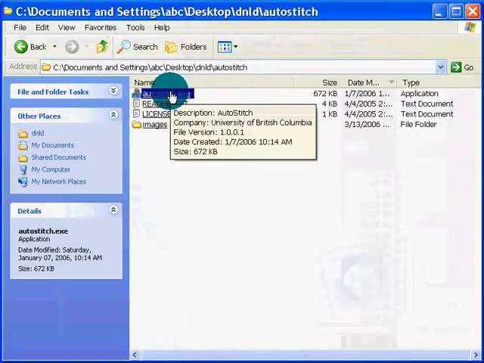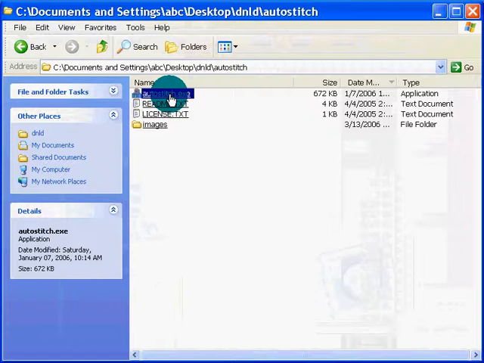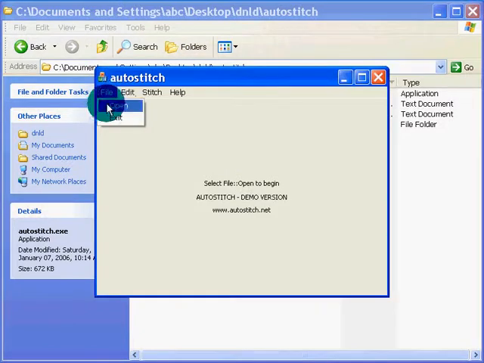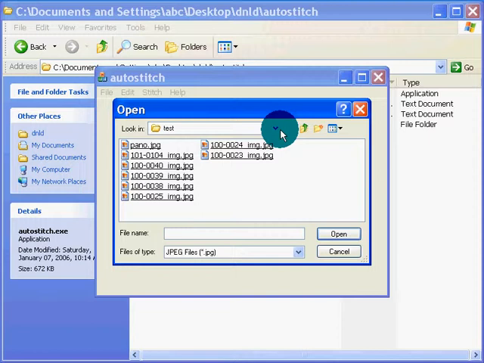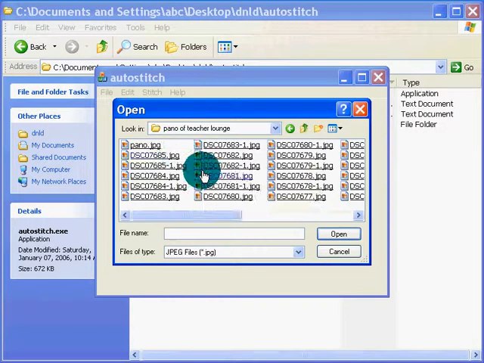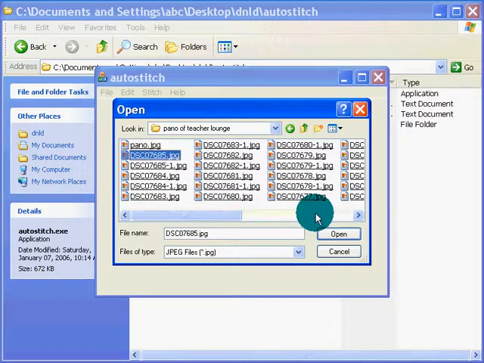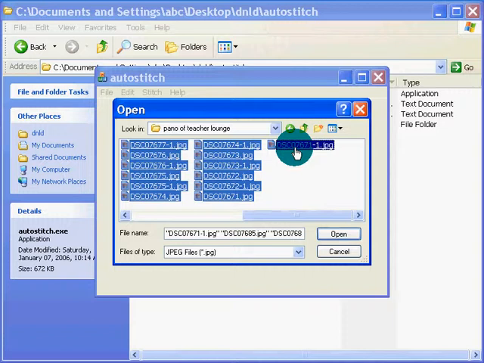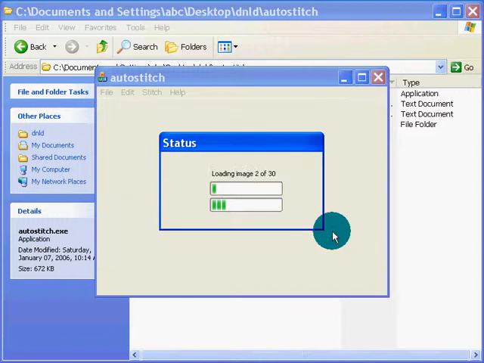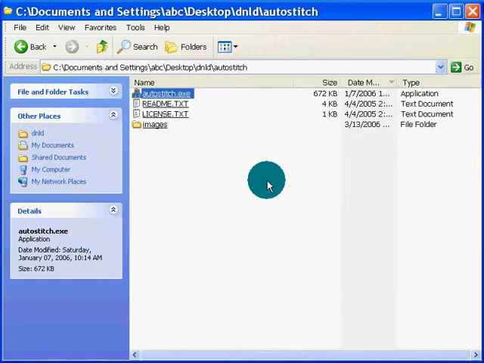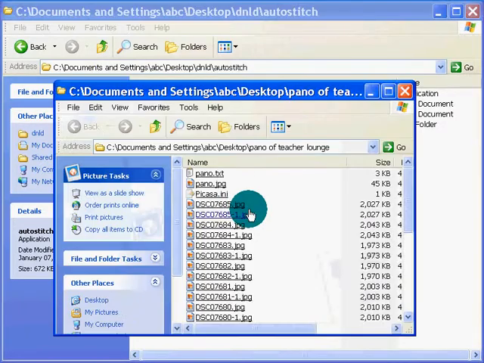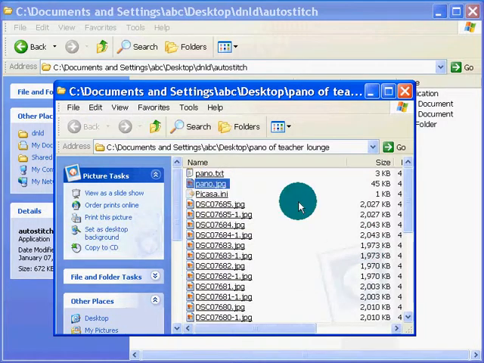So now we're going to the auto stitch, click on that, and it starts up. File, Open, and we go to the desktop, Pano of Teacher Lounge, and what I'll do is open all these photos. Now it's going to stitch, well, we'll see what it does. I've got some duplicates in there, and I can show you what I mean. This is a duplicate of that, and they're all the same size. And this is the document that originally created, but I won't show you that just yet.